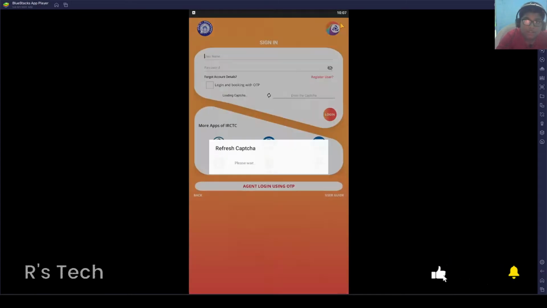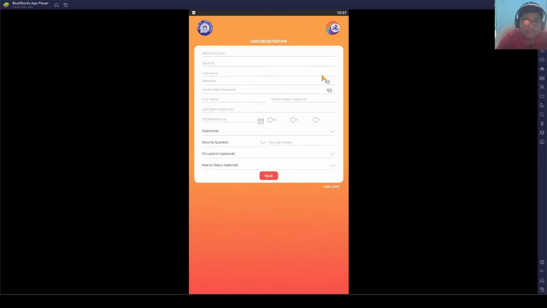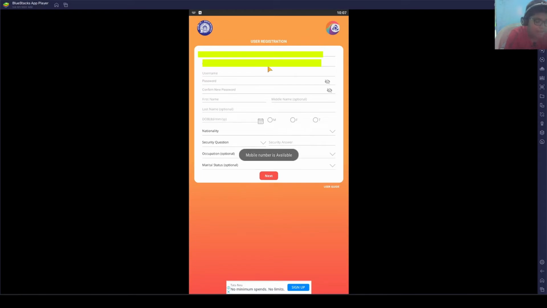First press login here. Then from here press registered user. As you don't have an account, you have to give these details. So I am giving a phone number here. Here I am giving an email address. Here I am giving a username. As you can see, when it is available, it is showing you here.